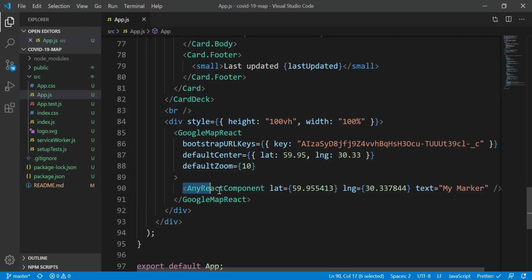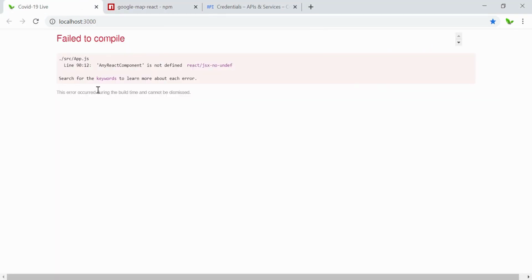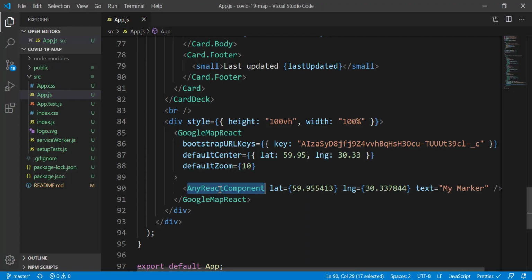And this one works as well because we don't have this here. It says any React component, but let's see the result first. Yep. So just change this to a div tag.